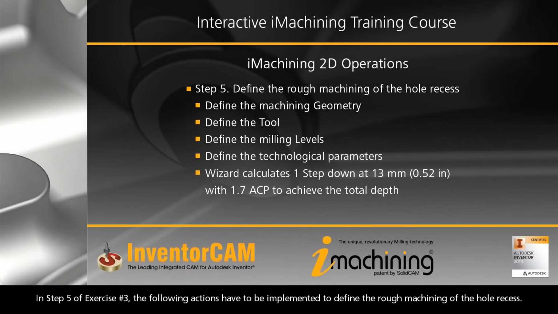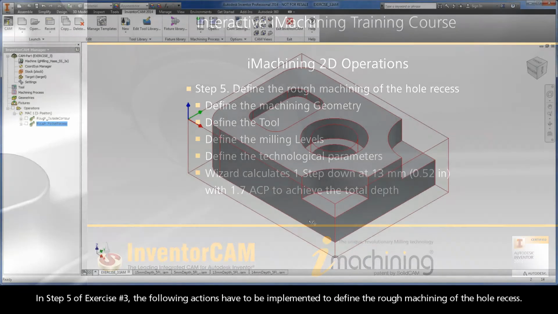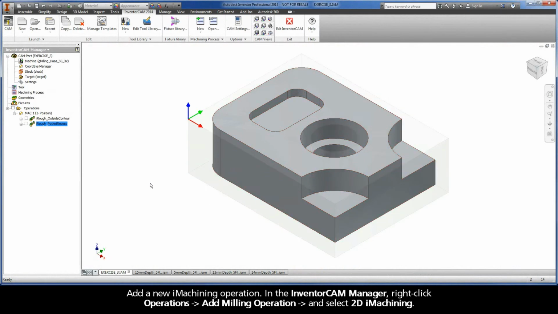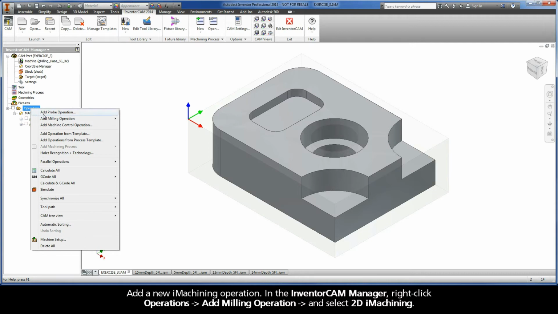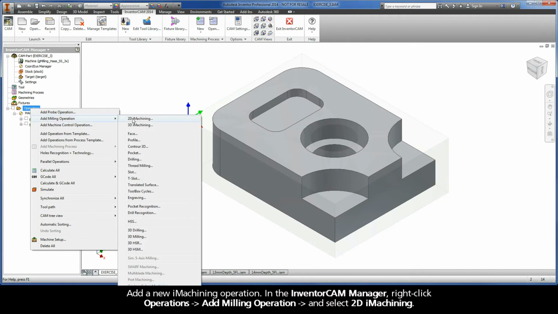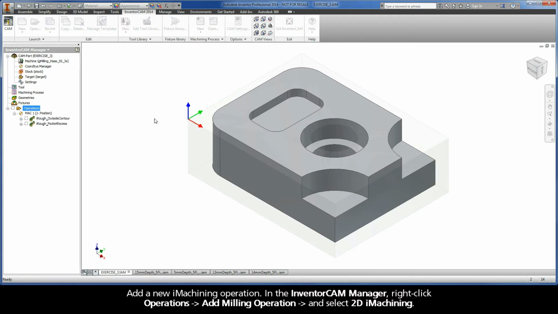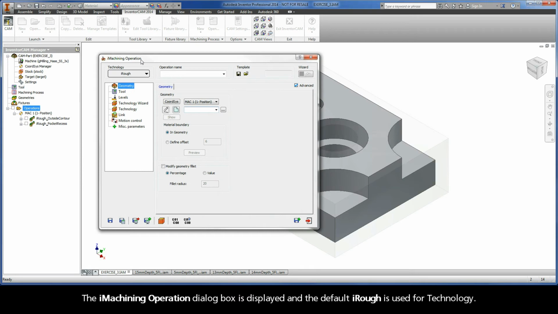In Step 5 of Exercise Number 3, the following actions have to be implemented to define the rough machining of the whole recess. Add a new iMachining operation. In the InventorCAM Manager, right-click Operations, Add Milling Operation, and select 2D iMachining. The iMachining operation dialog box is displayed, and the default iRough is used for technology.